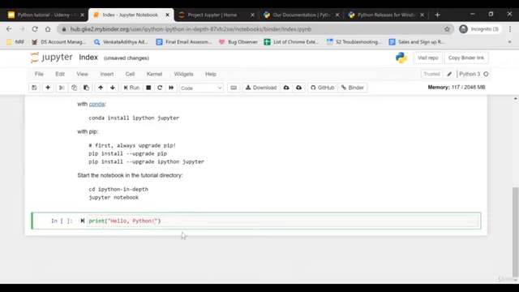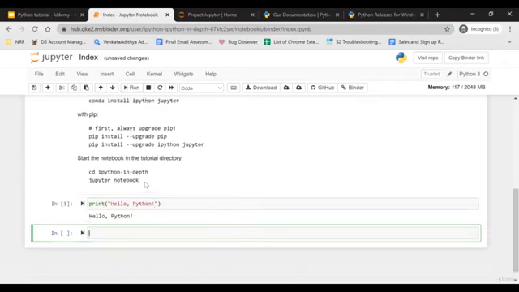For now, I just write print Hello Python and press enter. I'm done with writing the syntax. Now I quickly run this command, and you can see the output, which is Hello Python.